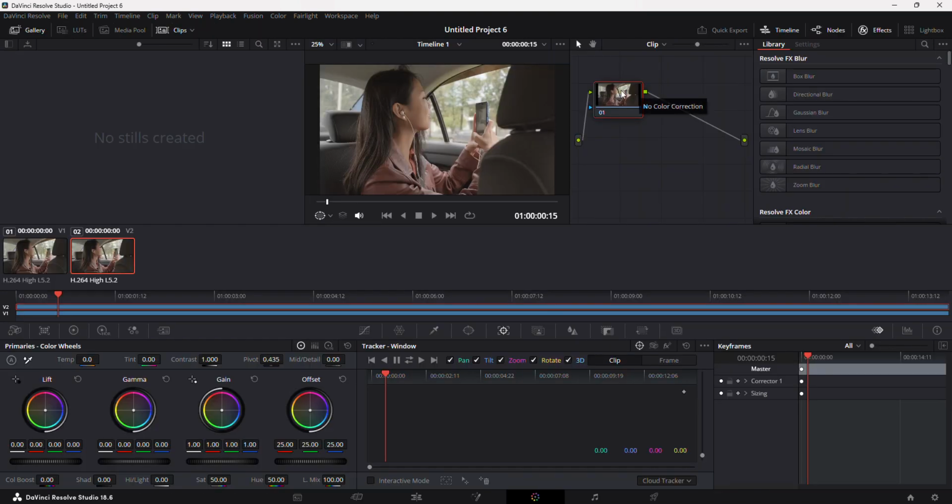Okay, now in here right click on this node and go to add node, add serial. Okay, so on this node we'll be adding effects. Now right click on it and you can add the name, actually name it blur.